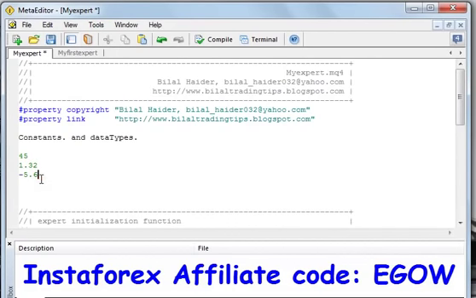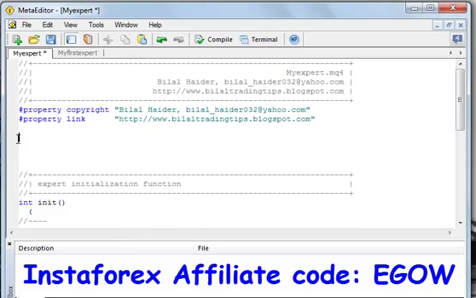So now that you know what a constant is, let me tell you about the different data types that can be used in MQL4 programming. The first data type is called the integer. Integer is a data type that represents numbers like 12, minus 89, 98, and all the numbers. They are called integers and their data type is int.